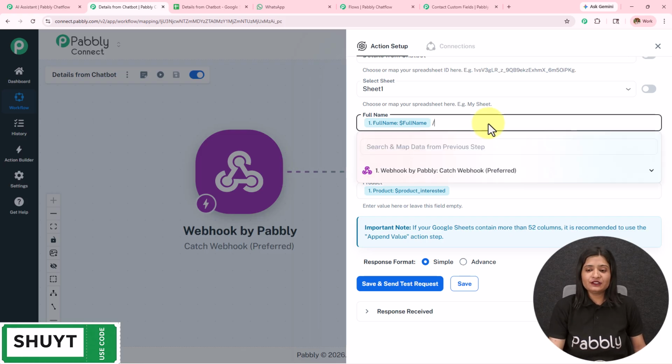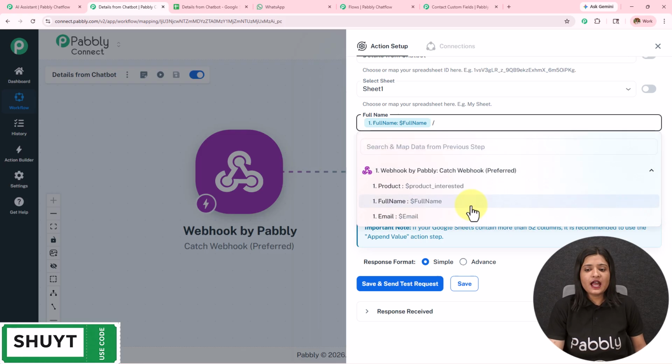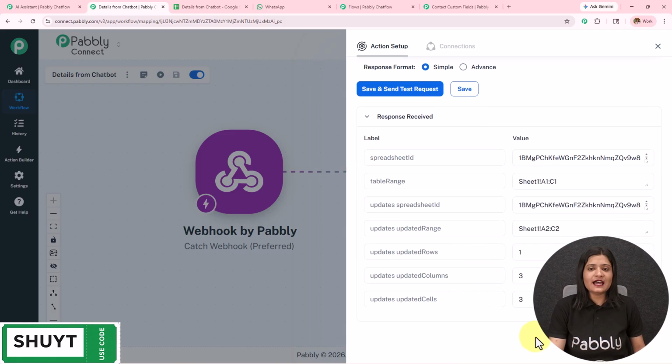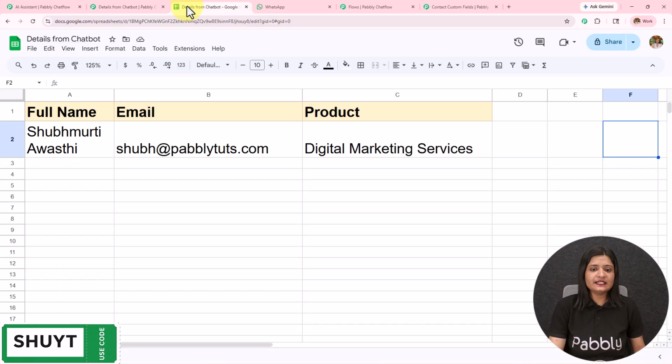Now instead of manually entering the details, I clicked slash and then map the details like this. So this is how mapping is done. If you want to get the detailed video, we have a lot of videos on Chatbot and Pabbly Connect. You can check out there. So after entering these details, I hit save and send test request, and as I hit save and send test request, all the details were sent in my Google Sheet spreadsheet, and here the setup till here is completed.